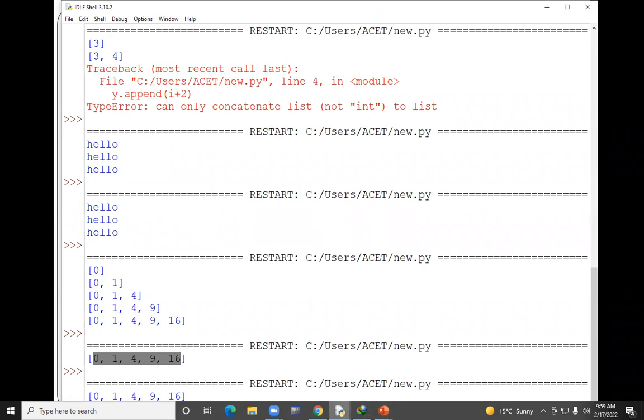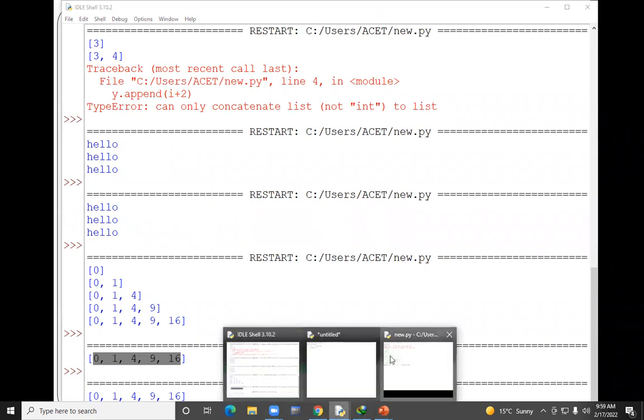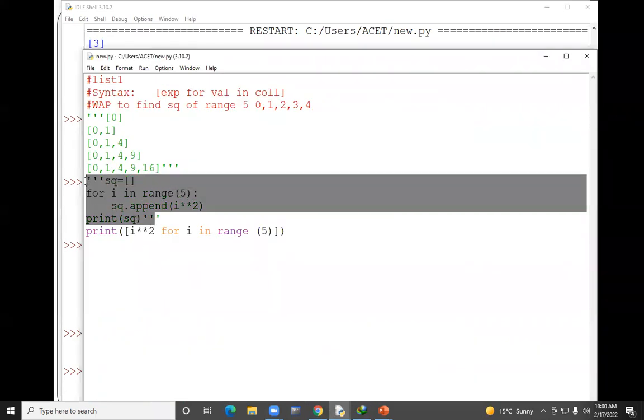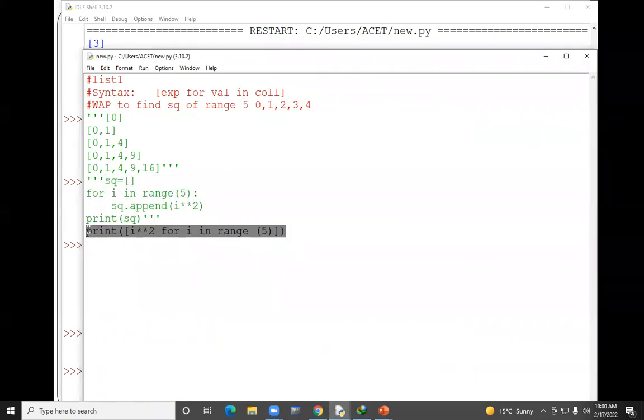So you can write your four-line code in a single line by using this syntax. This is your list comprehension.